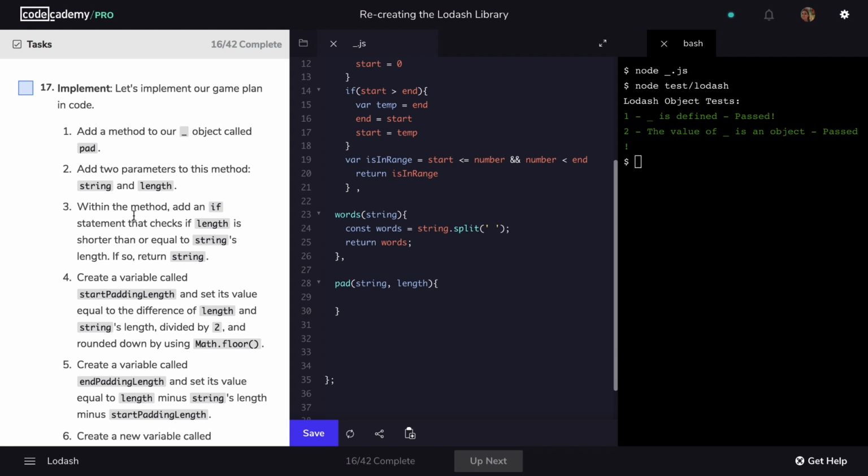Our if statement will check if the length is shorter than or equal to the string's length. If so, we will return string. We type if string.length is greater than or equal to length, return string. We also could have typed if length is less than or equal to string.length.